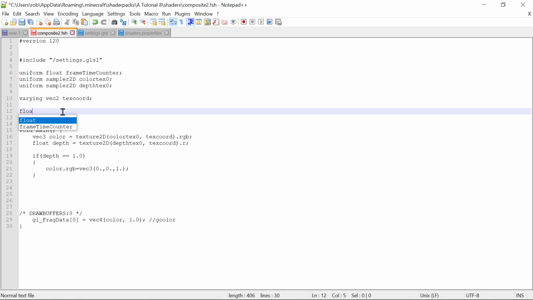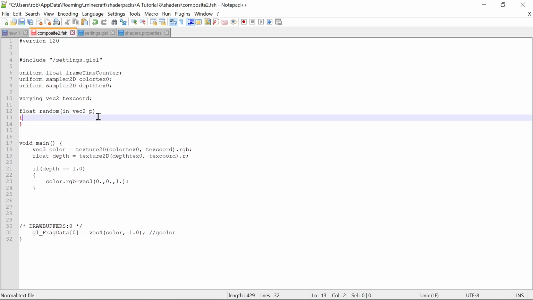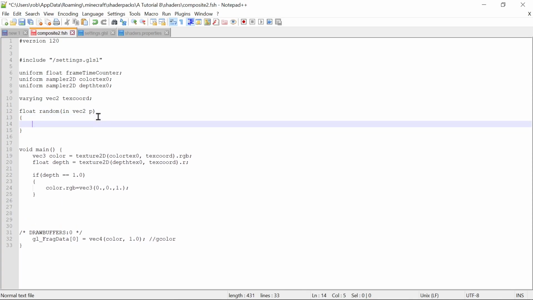We're going to make our first function called random, and this is going to give us a pseudo-random number, and we're going to learn a way to do that. We're going to take in a vec2 that we'll just call p, that will be our 2D coordinates we're working off of. And we're going to return a float.